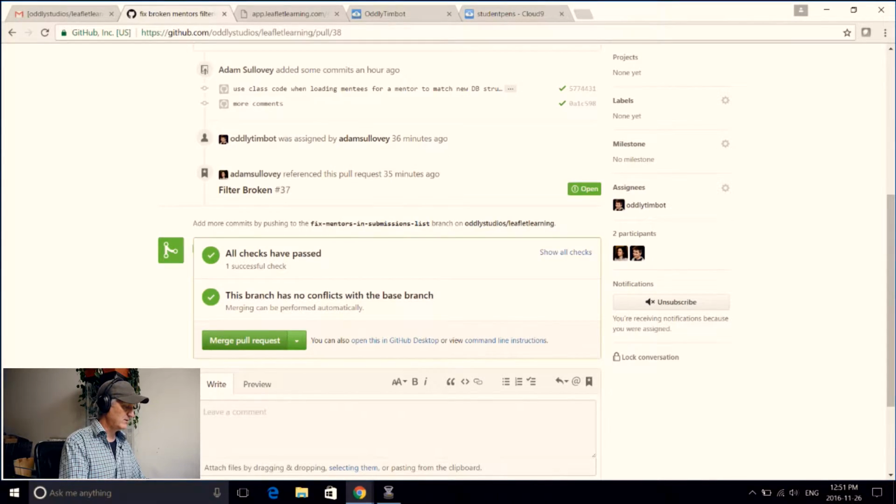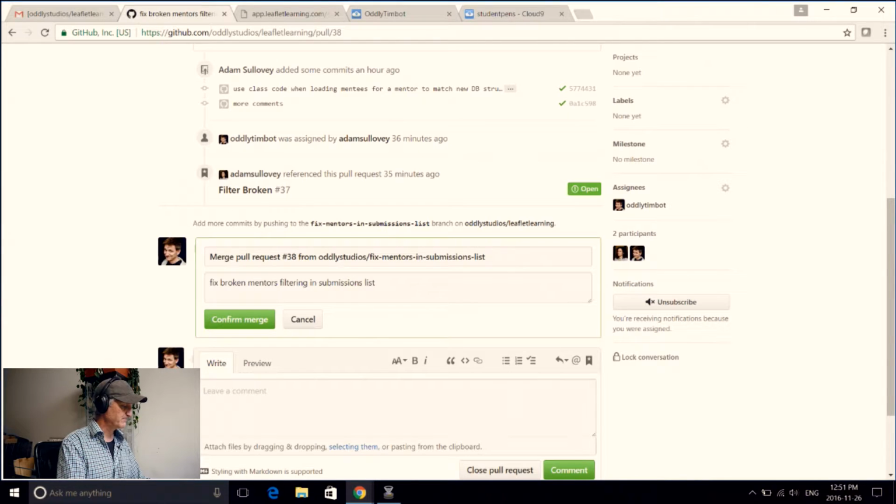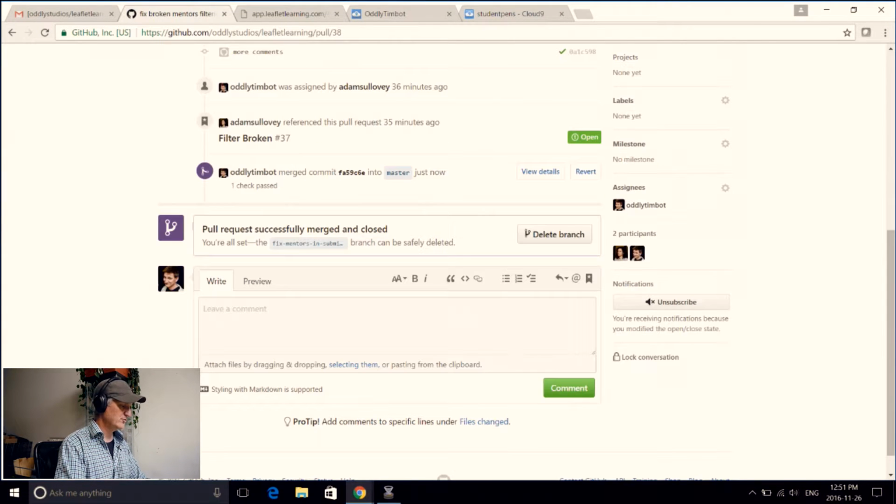So I'll click on Merge Pull Request. And a good idea is for me to put a little note here. I'll say tested and fully functional. I will confirm my merge request, and pull request was successfully merged and closed.